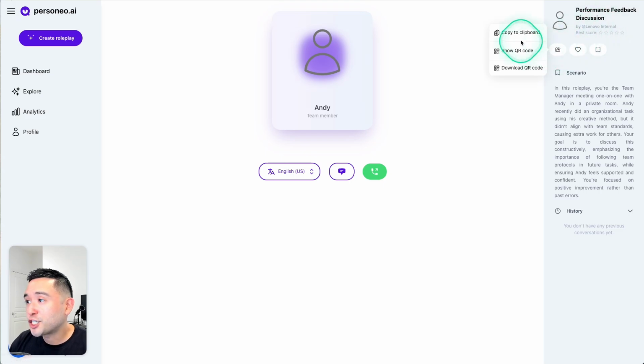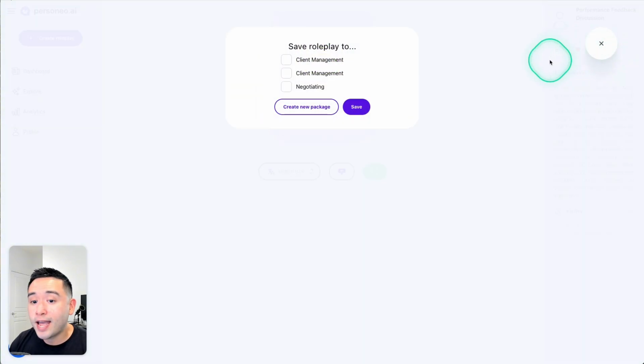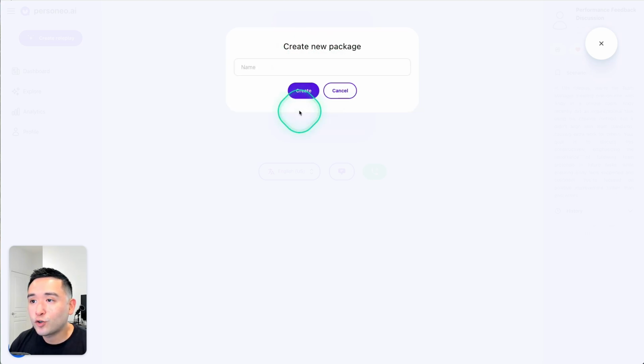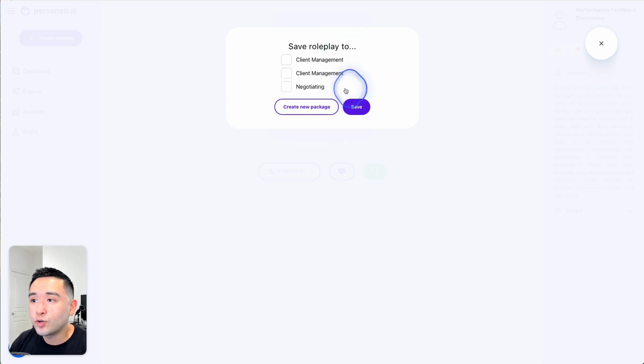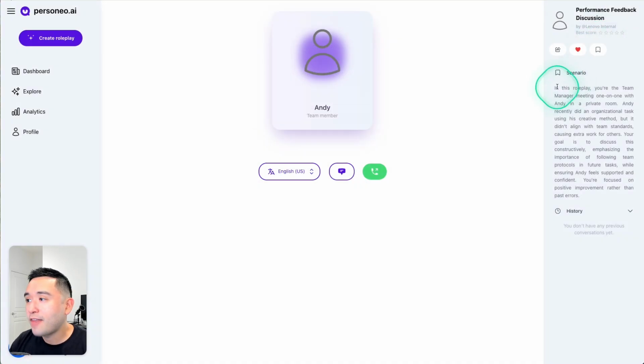You can share this role play. You can add this to your favorites, and here you can add it to a package. So I created these 3 packages. Now, if none of these make sense, you can create a new package and then save that roleplay into your new package. And then you can learn more about this specific scenario.